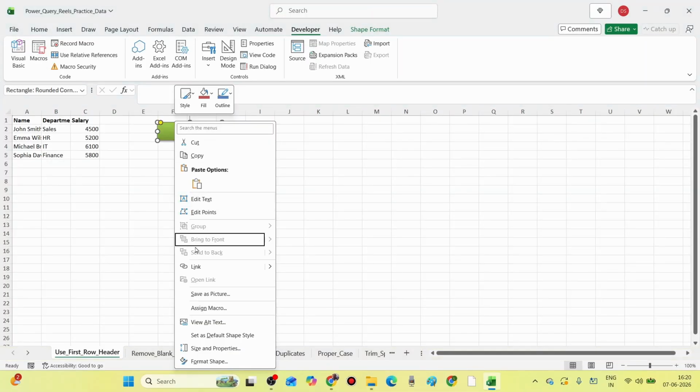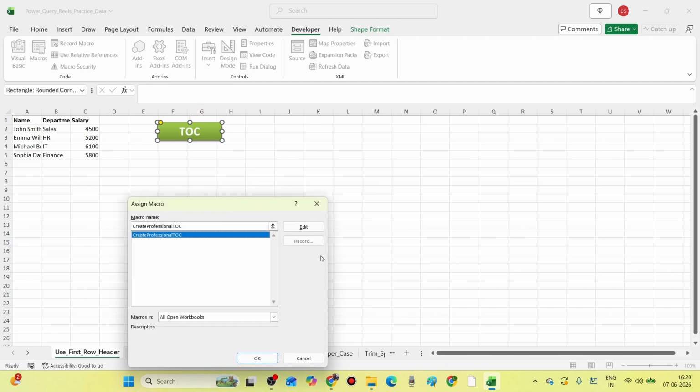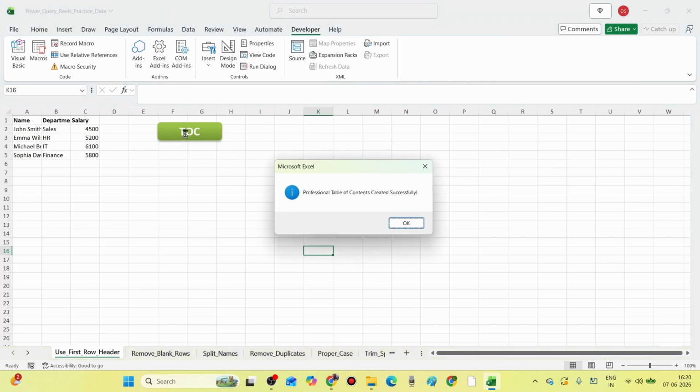Now, right-click the TOC button. Select Assign Macro. Choose Create Professional TOC, then click OK. That's it. Now simply click the TOC button.